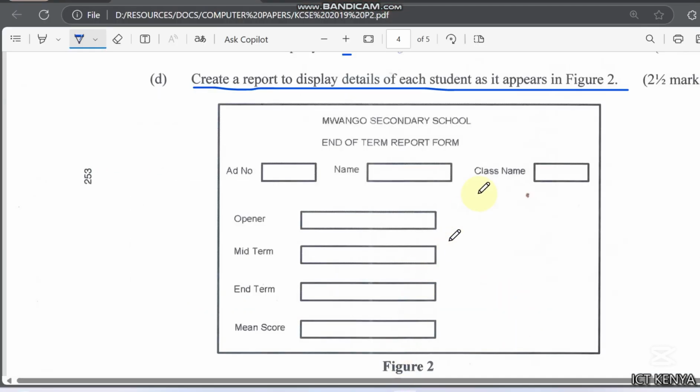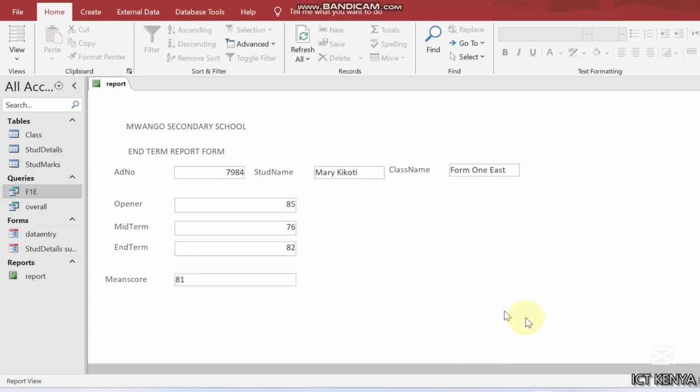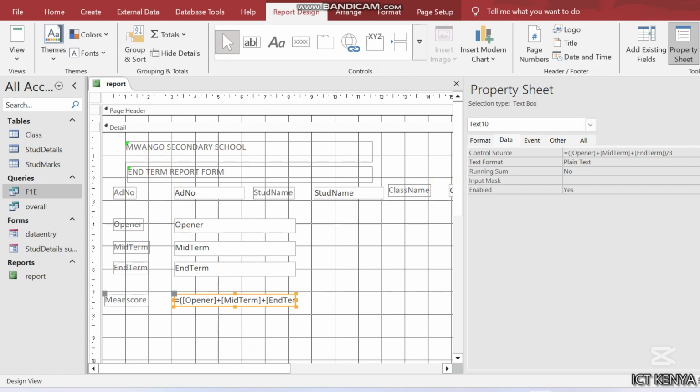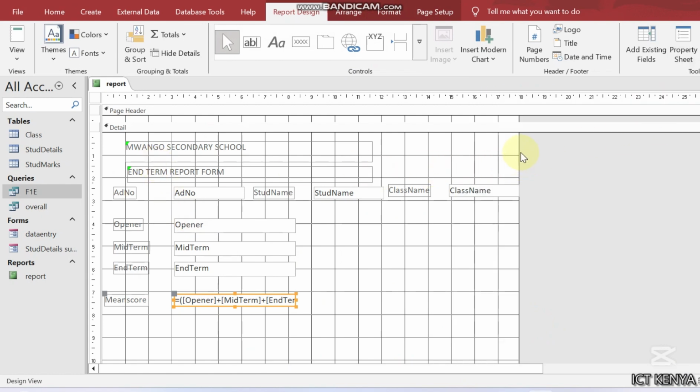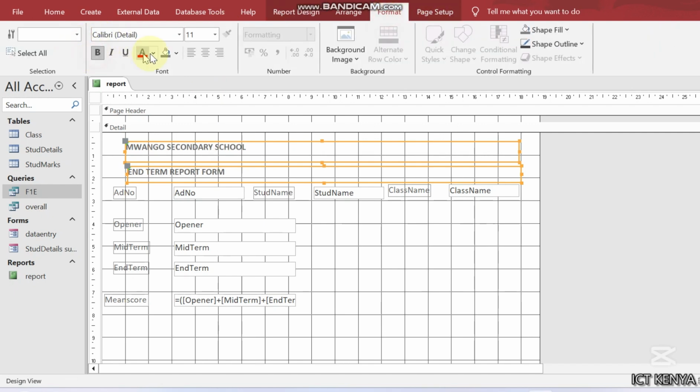So let us finalize the report. We also need to add a border like this one here in our report. So let me close property sheet, increase the area, the size here. Again, also increase this one here. It is now time to format to make it appealing to the viewer. These are headings. You can go to format, bold them, then apply red color and center align them like that, and increase the font size maybe to 18 since they are headings.